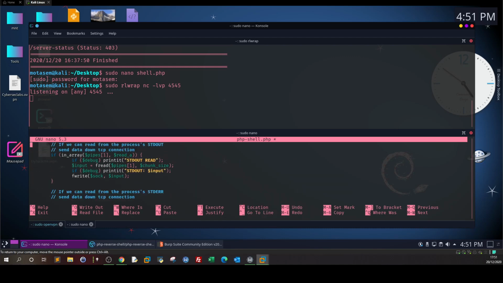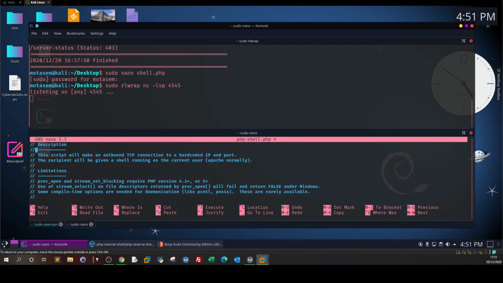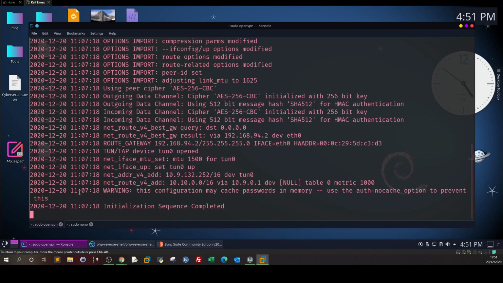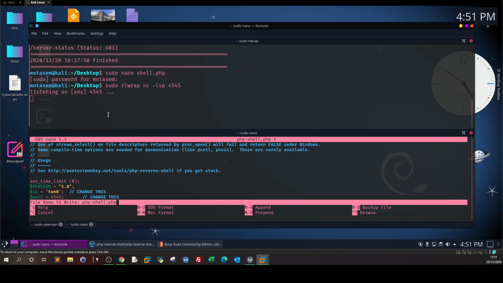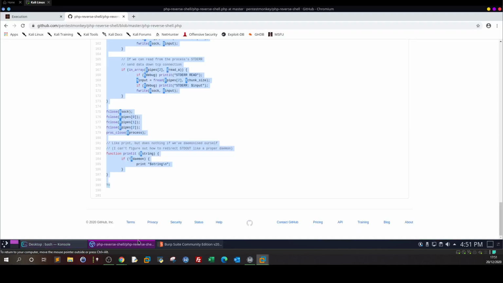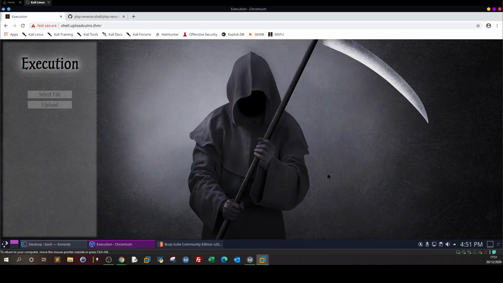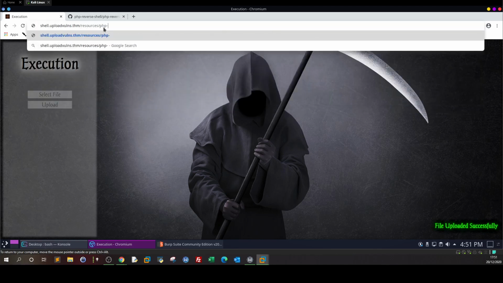All right. So we need to modify two lines or two parameters. The first parameter is the IP. So I'm going to change that to my IP address. I'm going to type 2 and 0. I hope it's going to work. 4545. All right, upload now. Successfully uploaded. Resources, PHP, shell.